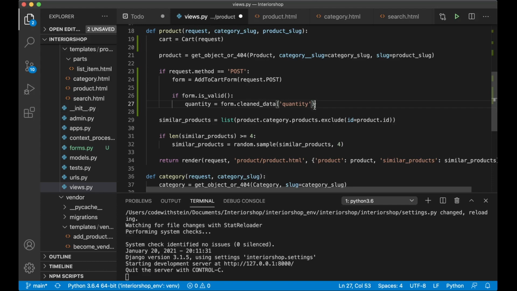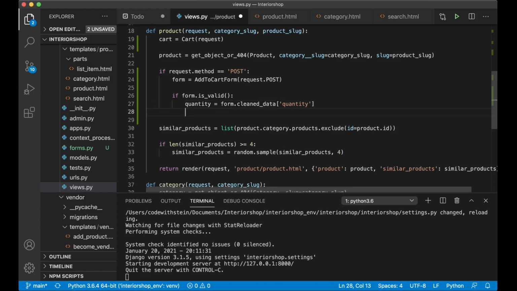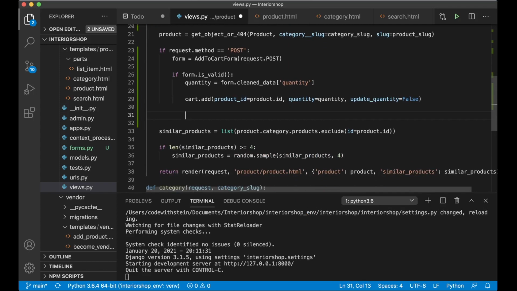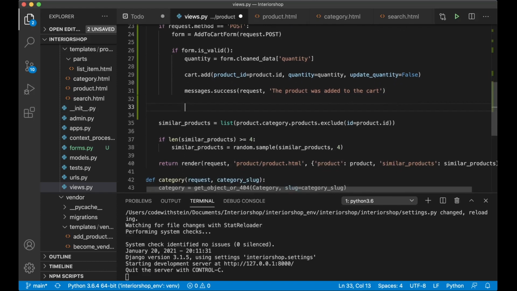And we can't just save this because it's not a model form like the user creation form. But we can call the cart.add function. Cart.add product_id equals product.id, which we get from this object. Quantity equals quantity, if the user has typed 5, for example. And update_quantity can be set to False. And when that's done, we can create a new message to show the user. Messages.success request, the product was added to the cart, and we can return the user back to the product.